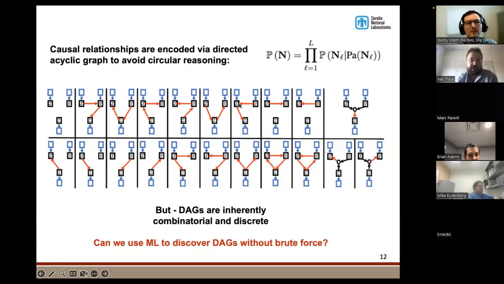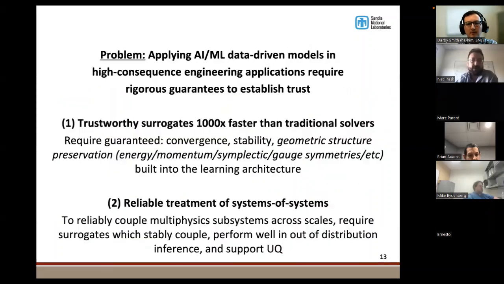But the real challenge about DAGs, and why people have struggled with this for a long time, is that they're inherently combinatorial and discrete. So what people do is they've got a bunch of nodes, they build the space of all DAGs, and then they do statistical tests on each one to ask whether A causes B or B causes A, and so on. But that's combinatorial, and the dimension explodes as you go to very high dimensional problems. It very quickly explodes, right? You can't even look at like 10 variables. So what I'll show is how you can use machine learning to discover DAGs without this brute force cost.